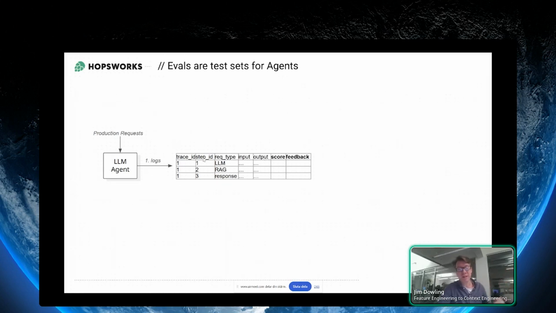The agent may take many steps to perform before it sends a response, so we can log all of the steps. But what we're able to do is score all of these steps. And the simplest one is to score just the request and response, but you can also score internal steps like looking up data from your RAG data source.